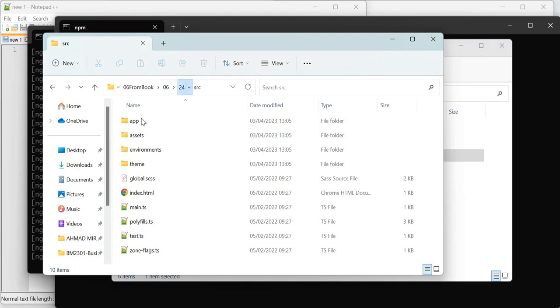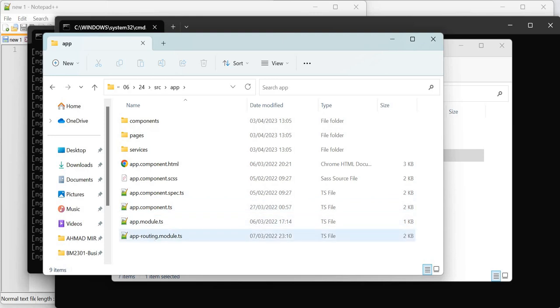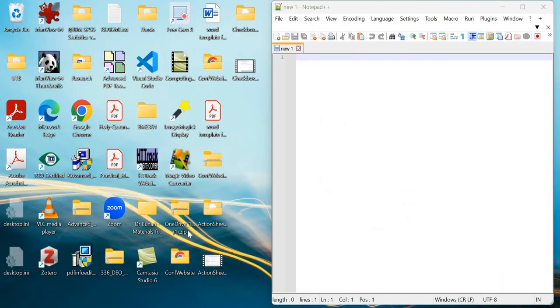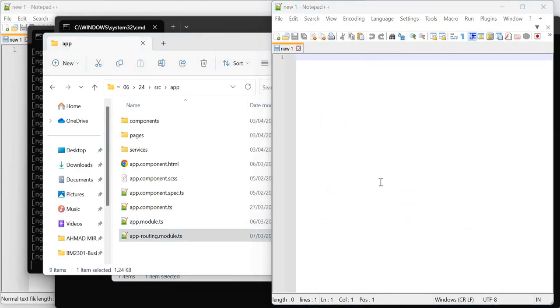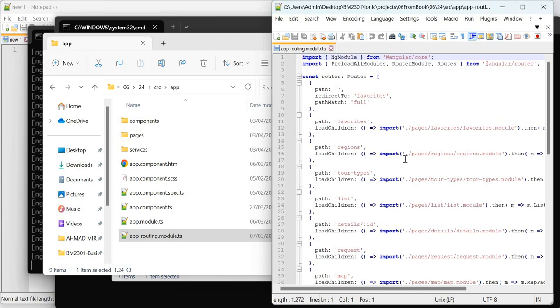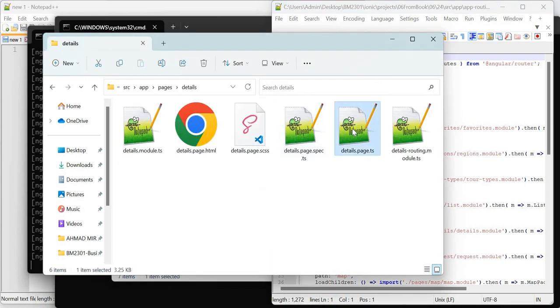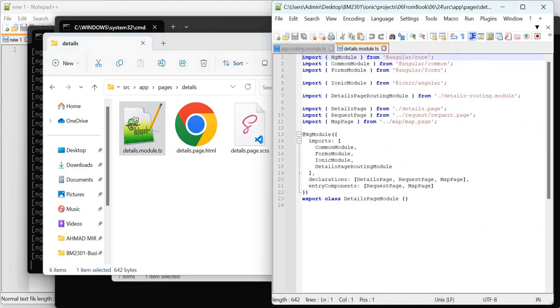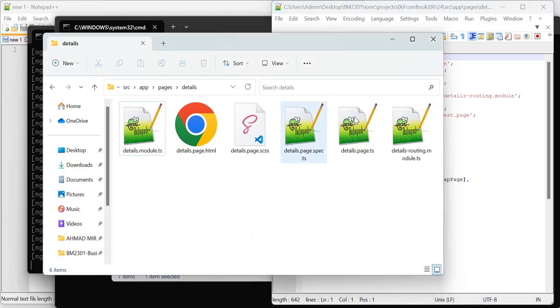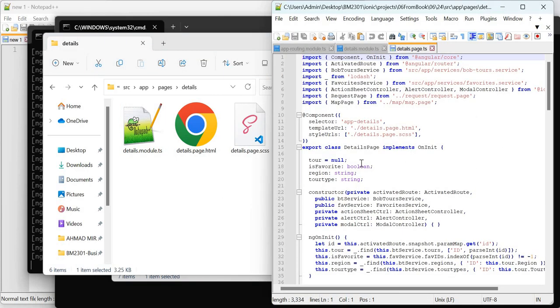So I'm on the 24. I'm going to src app. I'm going to get the routing pages. So let me get app routing. Okay, and also I would need pages details, details.page, details.module.ts. Okay, I got this page as well. Then I also need details.page.ts.